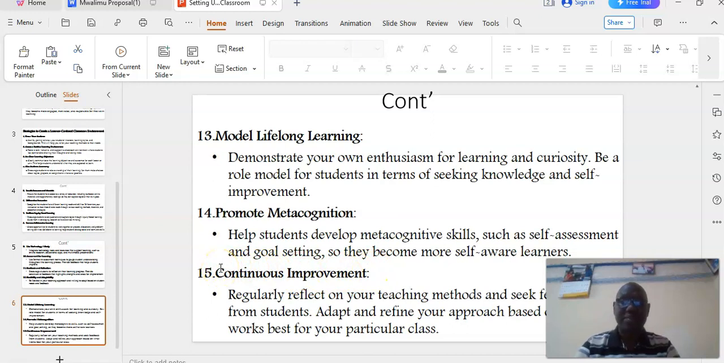Regularly reflect on your teaching methods and seek feedback from students. Adapt and refine your approach based on what works best for your particular class.